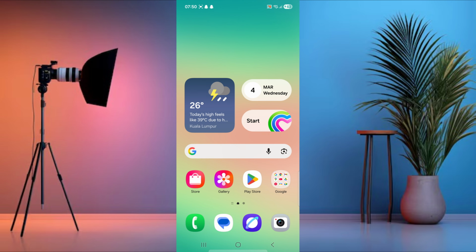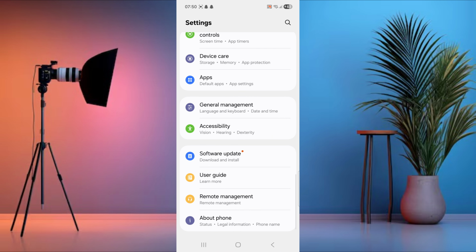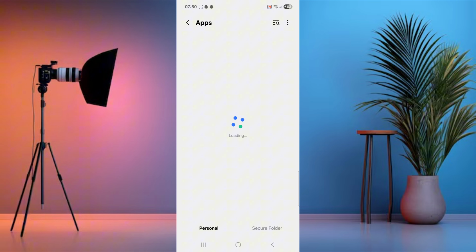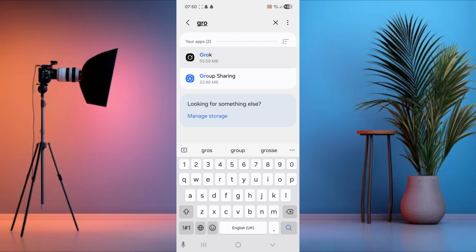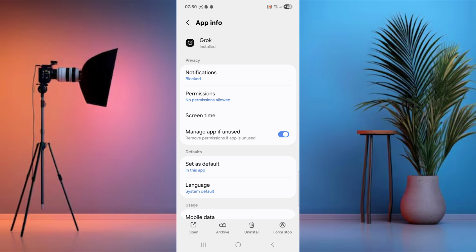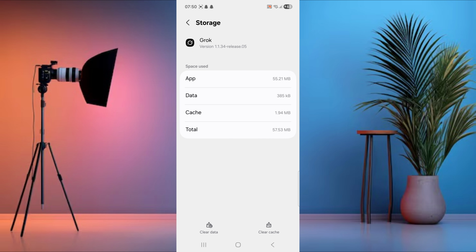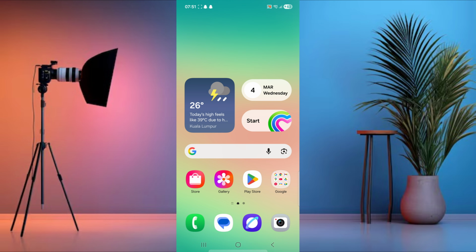So first, open your phone's settings, then scroll down until you find Apps and click on that. Then in the search, search for Grok AI. You will find the application, then scroll down and you will find Storage, and click on that. Then at the bottom, you will find the option that says Clear cache. Click on that and that's it. After you finish this step, close your settings.